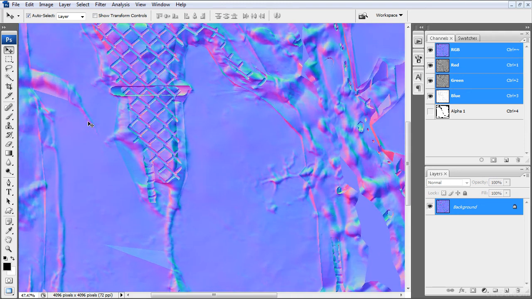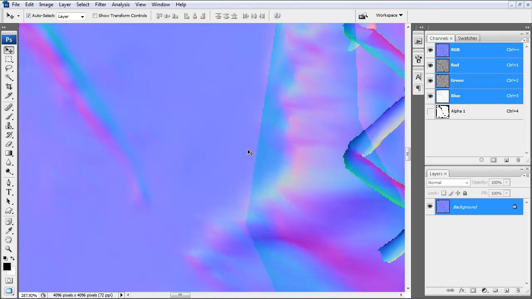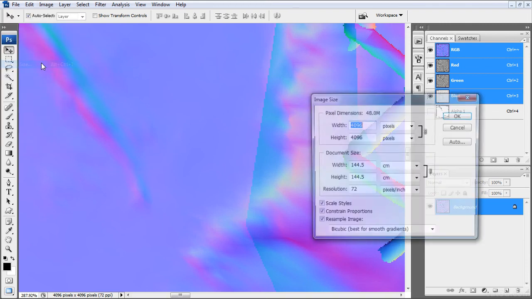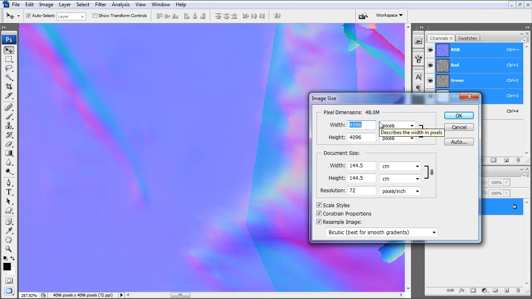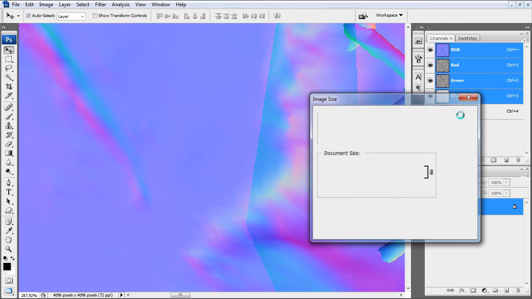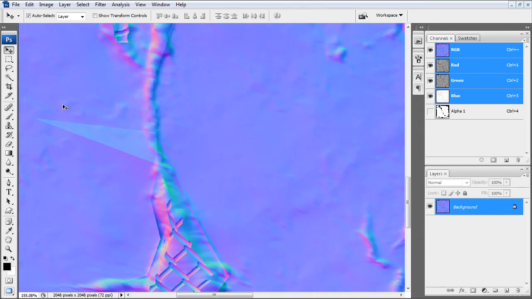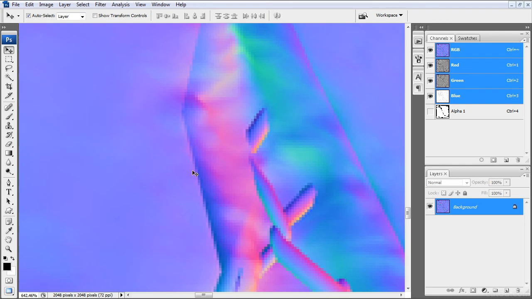Now if we go to something like this area here, you can see the aliasing, which is obviously a massive problem because it can make your normals look really, really nasty in game. So the best way to fix this, as I mentioned before, is if you go to image, and then image size, and then half the size of the map. Click OK. Now if we zoom in to roughly the same area, you can see we've got 4x AA here.